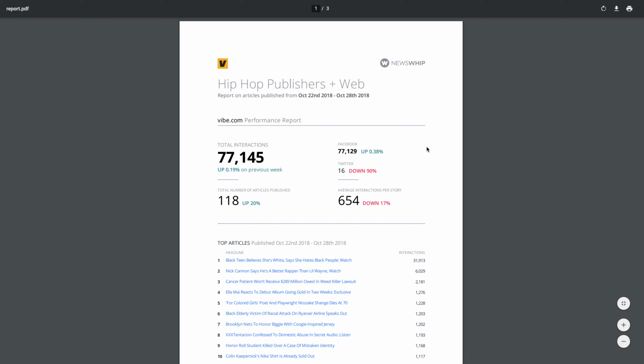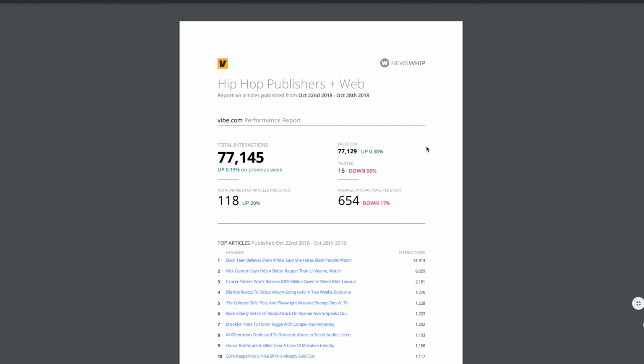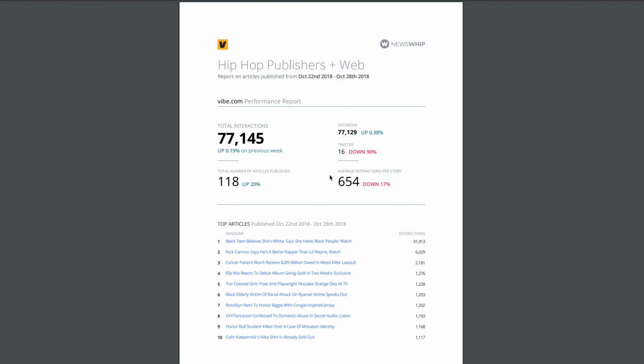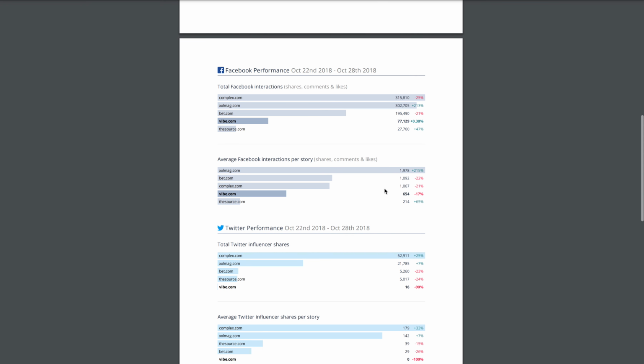And what we layered in here, and this is again one of the clear signals from the users, is setting some context. So we put in a feature, and this is actually one of the hardest things to develop in this build, this idea of having some percentage up or down, so you could see how you're performing week on week. So you can see in this report that's being built for vibe.com, their total interactions are up 0.19%, so not a huge thing, and they're up on Facebook, down on Twitter. And you can see then as it comes in here, you start to see the comparison.